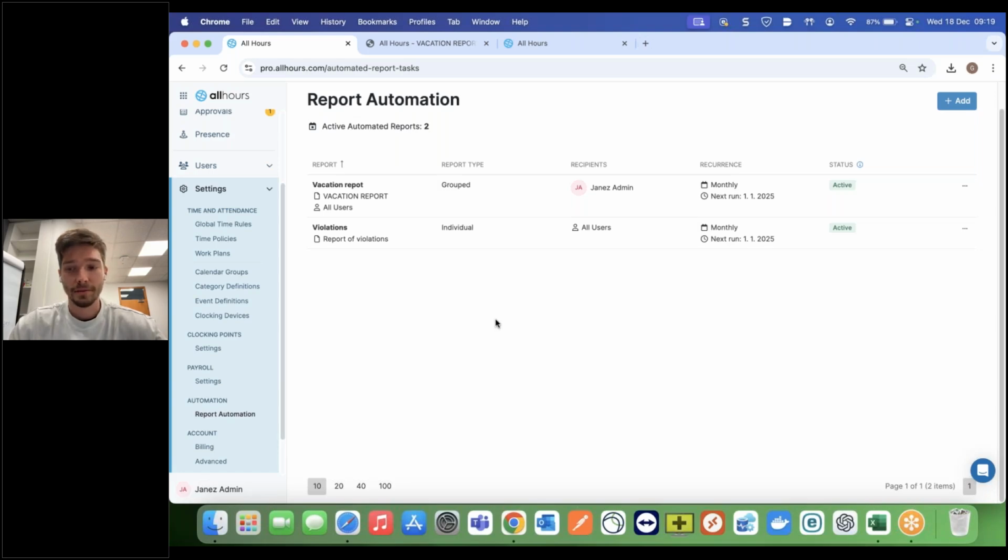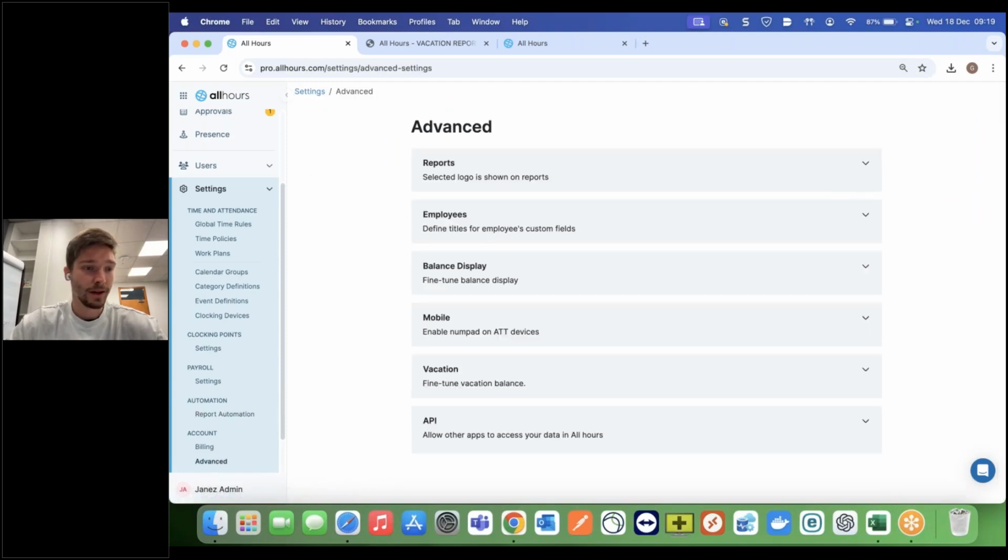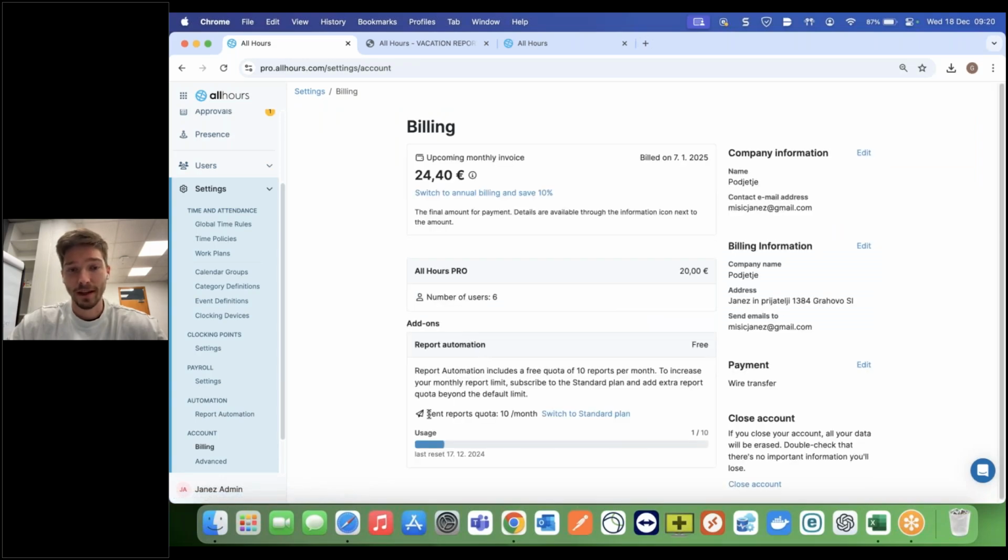So basically you can automate any type of report. Currently, this is more like manager or administrator report automation because we have 10 reports monthly. So you can send out 10 reports monthly, so to 10 managers, to 10 users, so they get vacation quotas or violations. If you would need 100 or more, you can switch to standard plan and then upgrade how many reports you want. So 10 is free every month. Other than that, it can be upgraded manually to a desired quota.